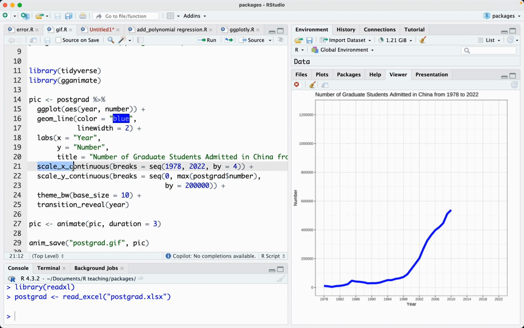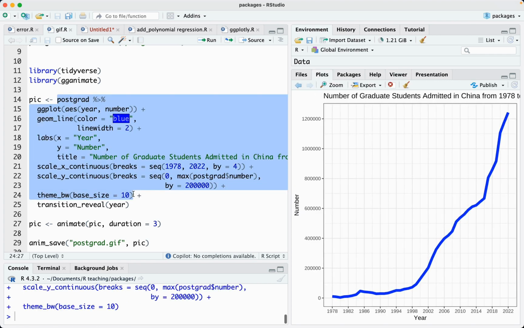The next two functions are scale_x_continuous. This is used by me to control the scale of this abscissa, every 4 years. The next is scale_y_continuous. This is controlling the scale of the ordinate. All right, let's execute this section first. This is the content that you see in this paragraph. This is an unchanging image.